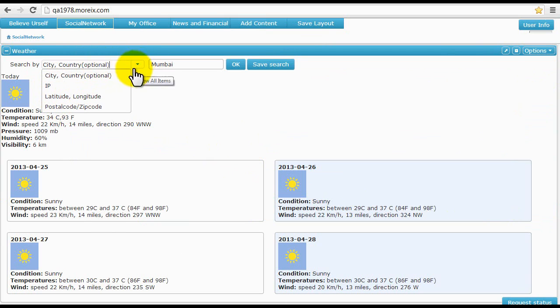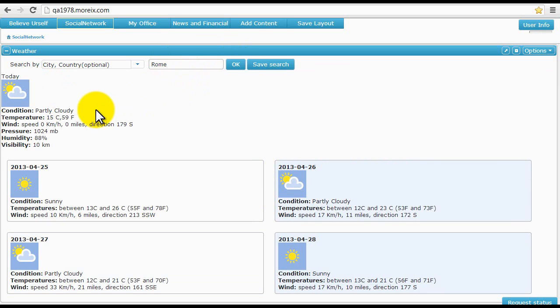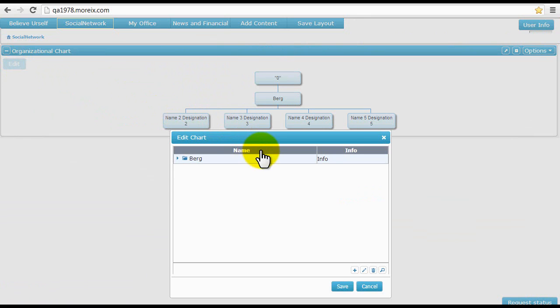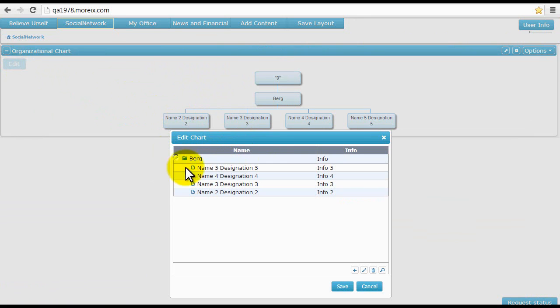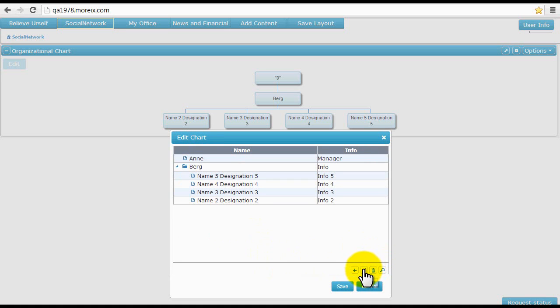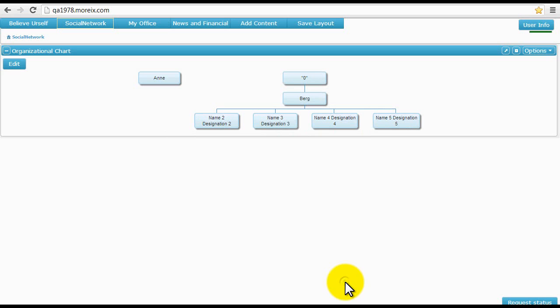The search can be made on various criteria such as the city, country, latitude, longitude, IP address or postal zip code. Selecting the criteria and adding the search string will search for a relevant city and display the result, which can also be saved. Next we have the organization chart widget, which can be used to create hierarchical charts of employees in a company. When we click on the edit button, it gives options to add, edit or delete records. These changes then get reflected in the chart that is created.